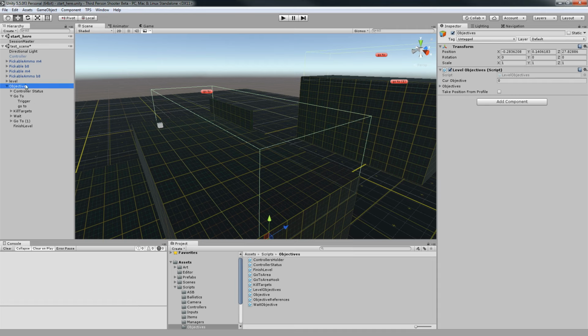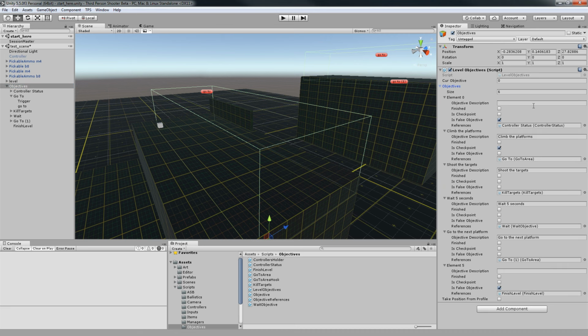Now on the objectives, you can see that I have a list, and this is the logical progression. We have the objective description. You can see that for the control status I just left it empty. There's no need to add anything because, as I said, it is instantaneous. So this is why we also have an is false objective. This is used as a class to categorize your objectives. We will see this in a bit.